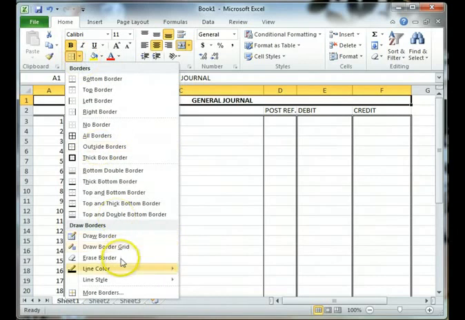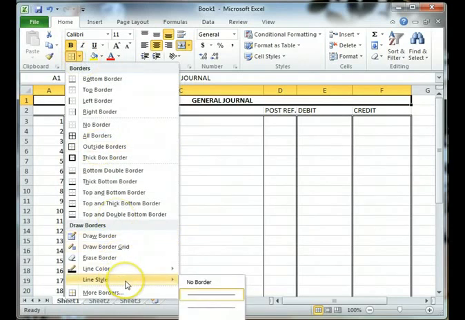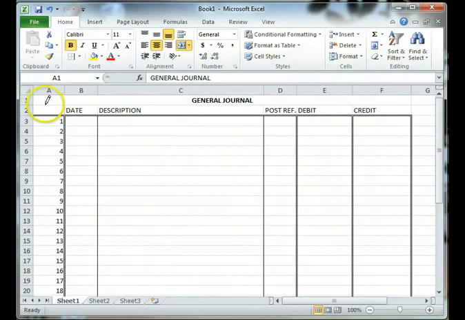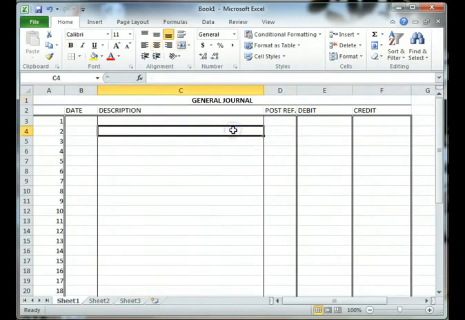Naturally, I'll go back to my line style and be sure that I have the correct line, which will be this, and I'll create that border. Again, with the pencil, I can drag and draw that general journal border. Hitting escape takes me out of the general journal. So what do we have here? We actually have a general journal now with lines.